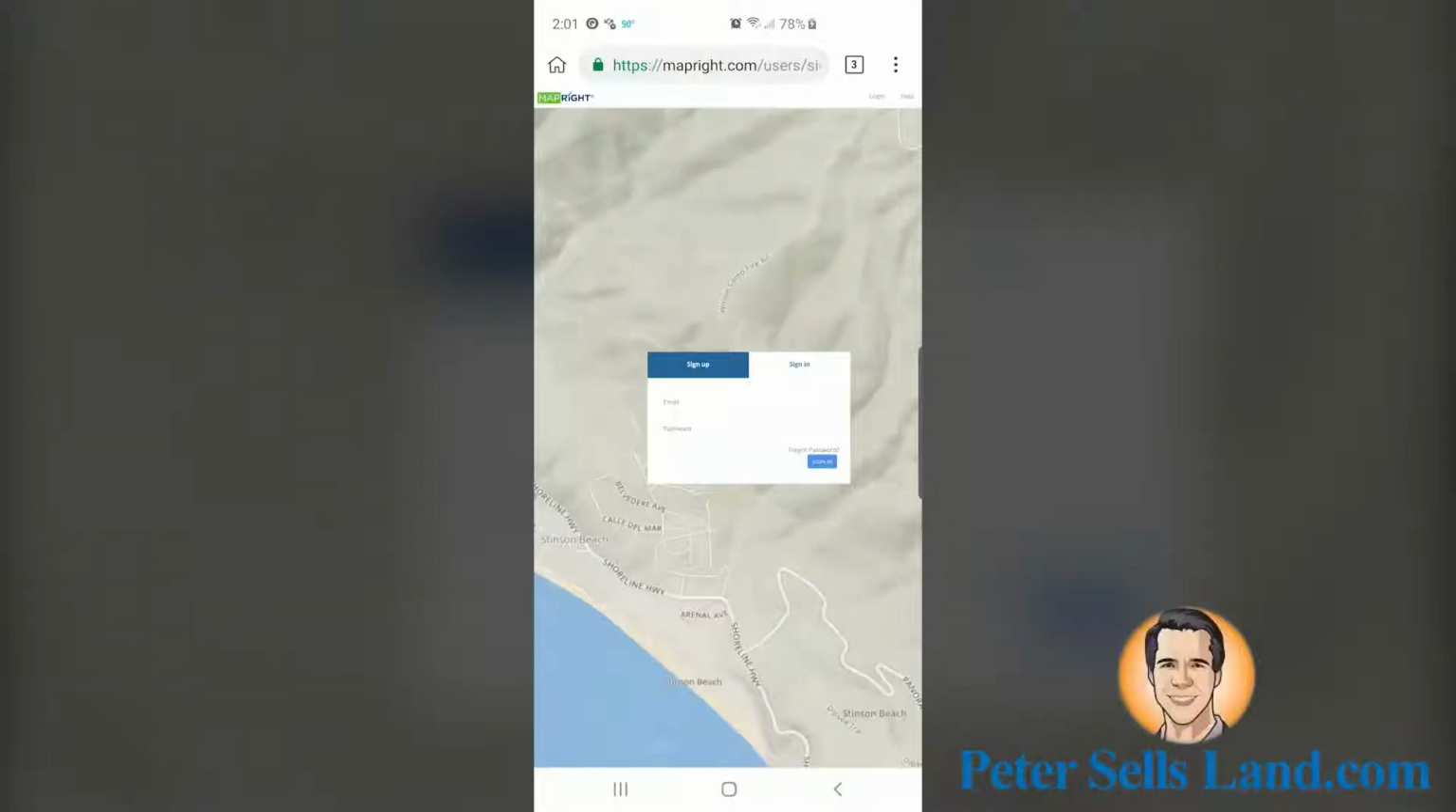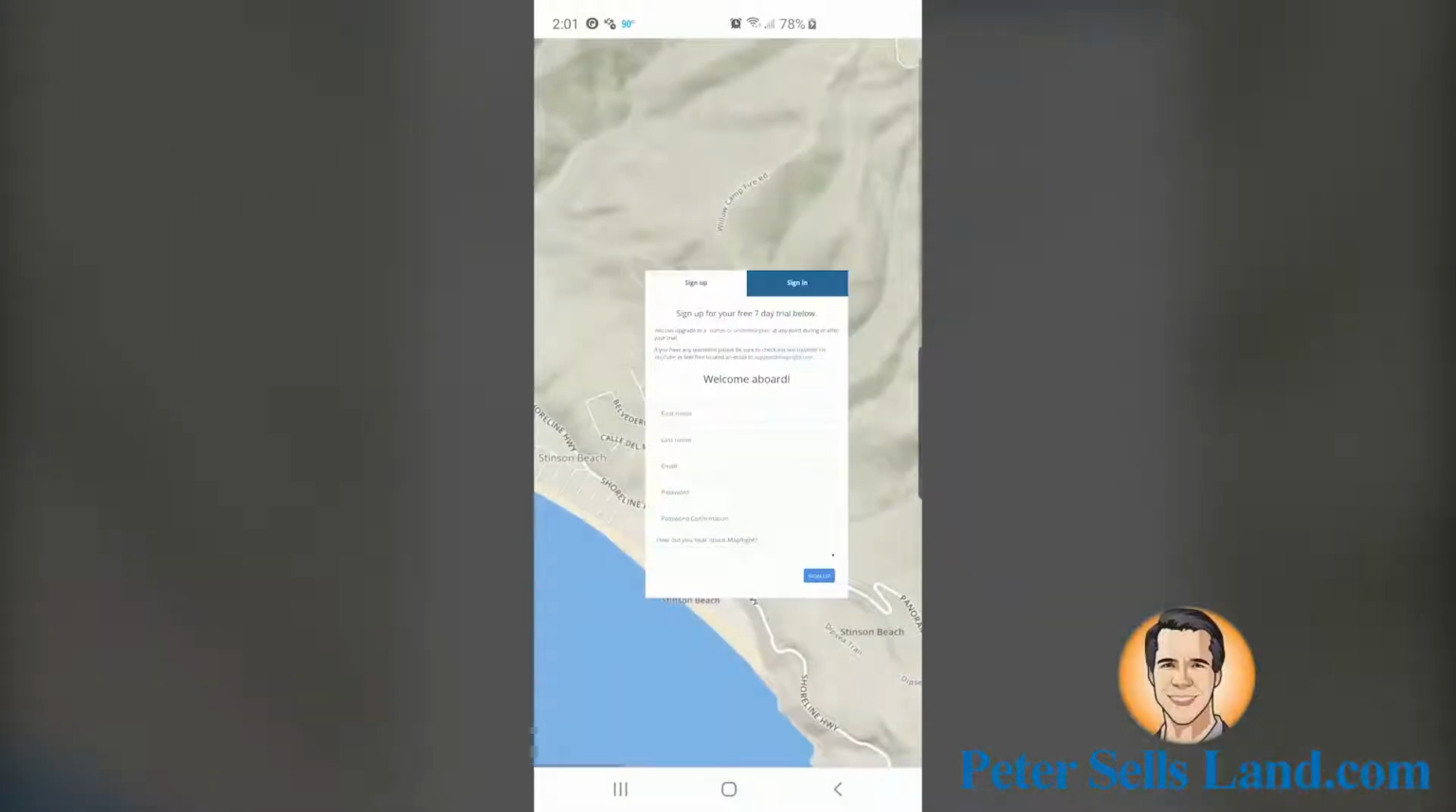MapRight is a useful tool for finding your way to properties and finding your way around properties. In order to get started with MapRight, you're going to have to navigate to the MapRight.com website. Click Sign Up and fill in your information to create an account.